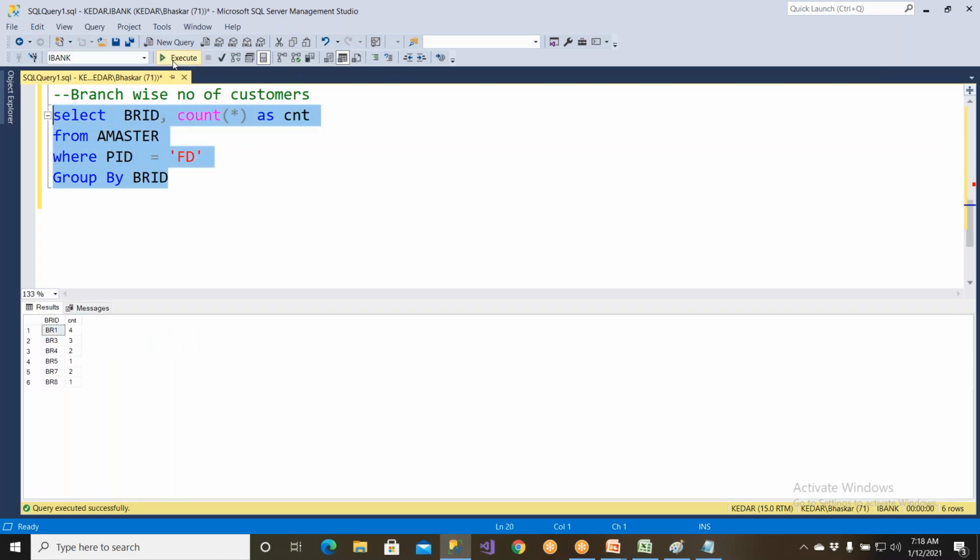So let me execute this query. Now the query is for fixed deposit, a branch-wise number of customers. Wise, wise means what? Group by clause. Remember this point. Color-wise, branch-wise, year-wise, country-wise, state-wise. If you say wise, you should blindly write group by color, group by country, group by year, group by region, group by student age. Whatever you wanted to have, you should be able to have.